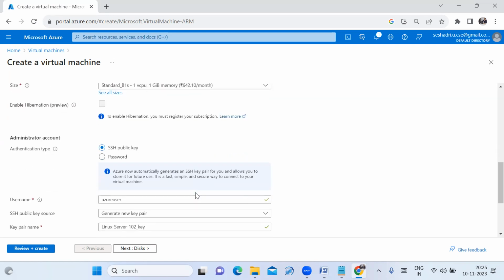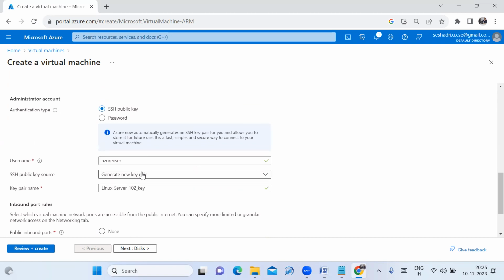Scroll down. Now, for authentication type, you may use SSH public key or you may use password. No problem at all, we have to follow any one. Now, I'm using SSH public key. The username is azureuser, the default user, as it is I am using. Or if you want to change the username, we can change it as per your convenience, no problem at all. SSH public key source is generate new key pair. The key pair name is taken.